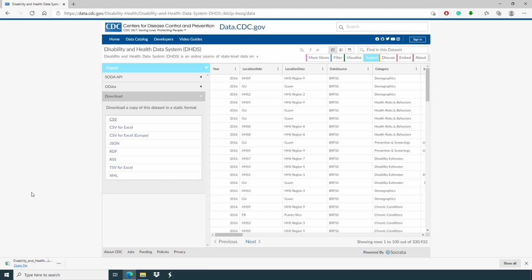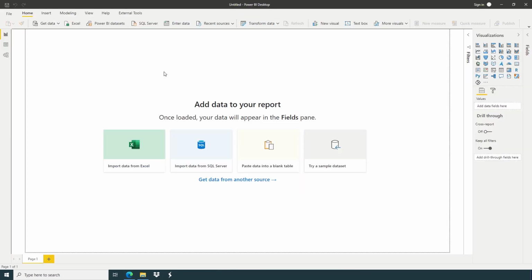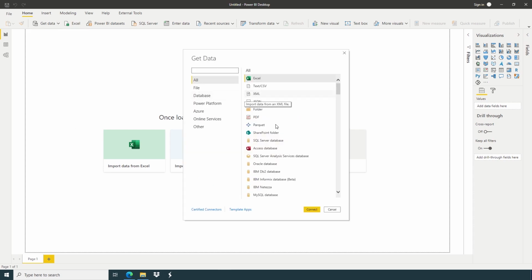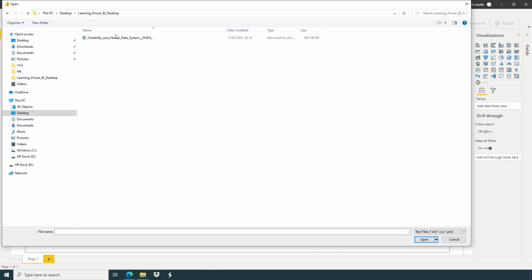Now we're gonna go to Power BI desktop. Now click on get data. So here we have an option, text or CSV file, or we can click more. The same option we have also here, text CSV. So here we have the CSV file which we have downloaded from CDC data. Just double click or just click on open.